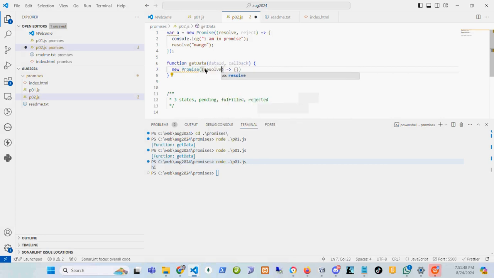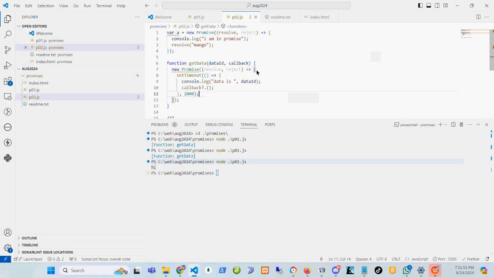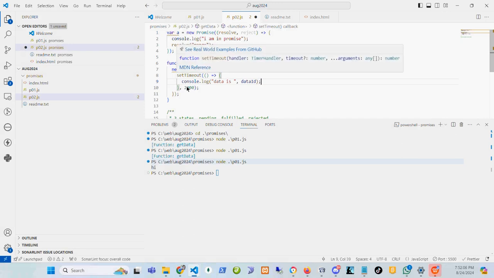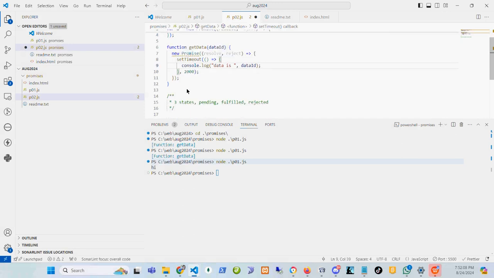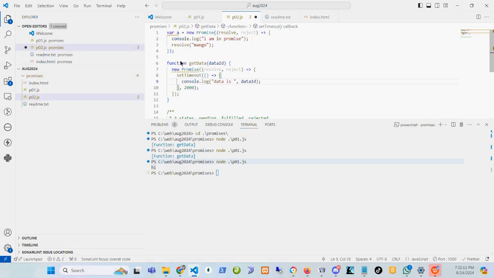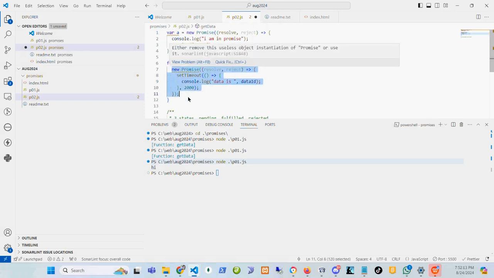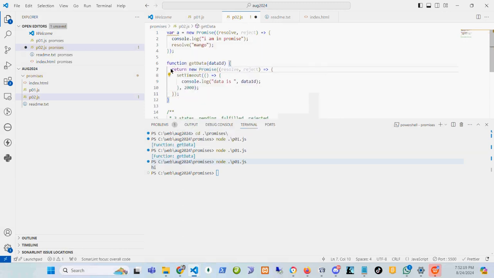And it has the resolve and reject state. Inside this promise, I will put the set timeout function. I don't need the callback right now because we are trying to avoid the callback, so let's not call the callback. I can write everything inside this function, but right now I will return this promise.